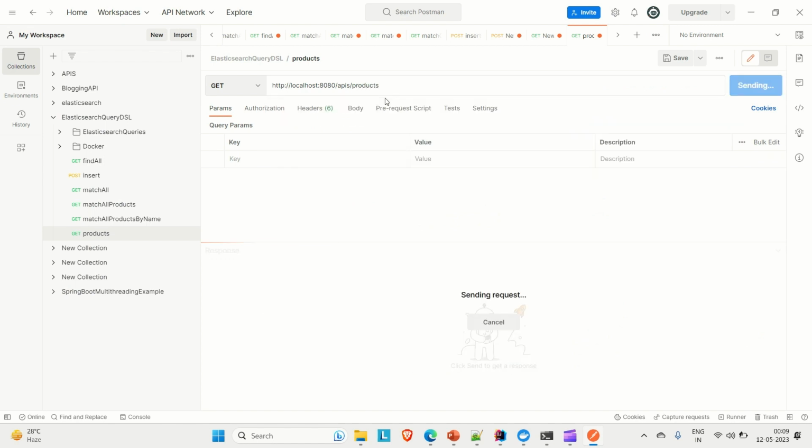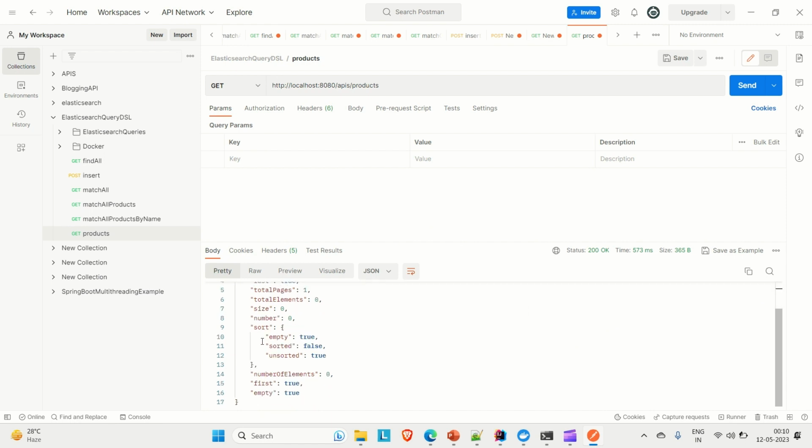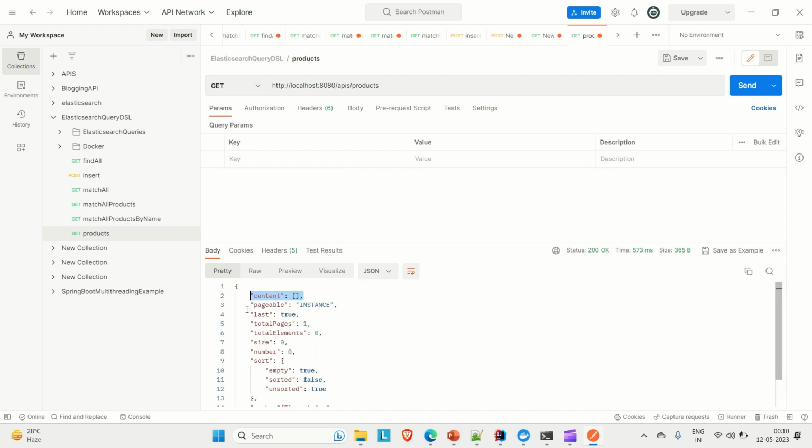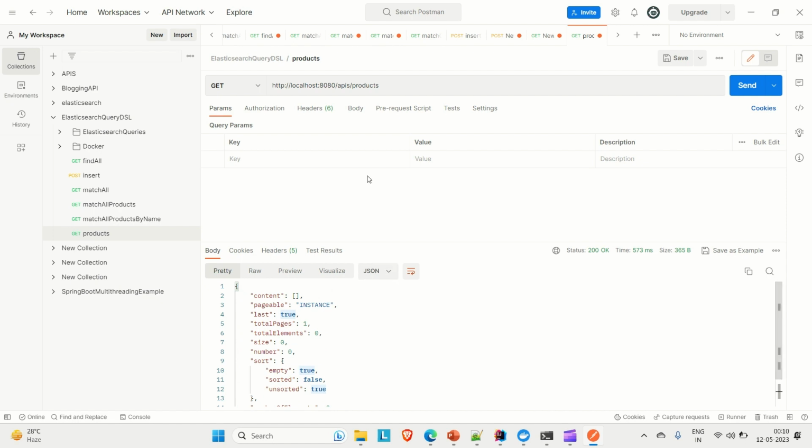Okay, so just hit enter, and you can see we don't have any content, and these are the additional mappings of the Elasticsearch, which is giving the pageable, last, total pages, and elements and all. So you can go through these things. Now let me try to create one more request.